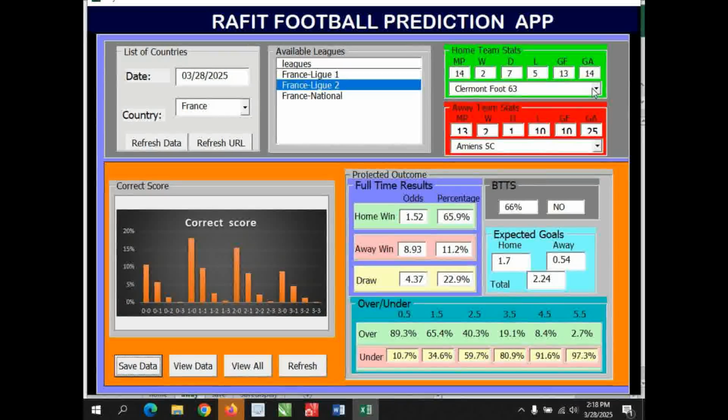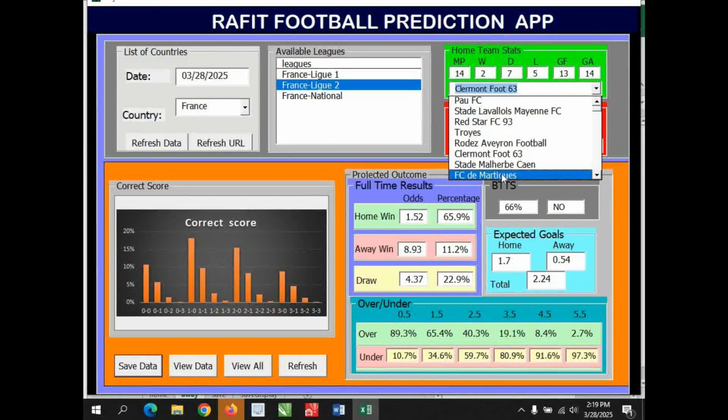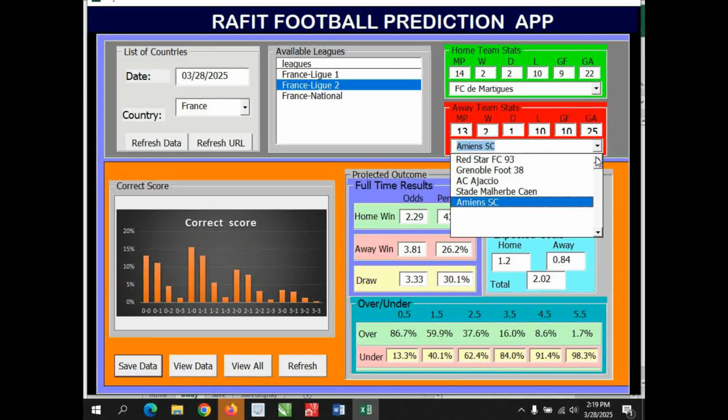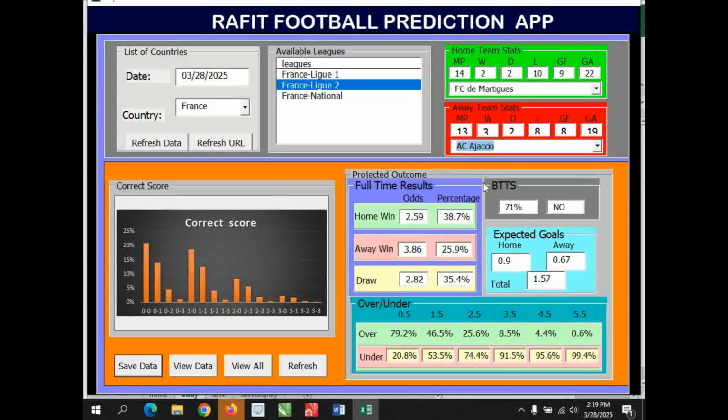The next match is between FC Martigues, and they'll be playing against AC Ajaccio. So the next matchup is between FC Martigues and AC Ajaccio. This is the expected total goals, and with the 71% no, let me save it.